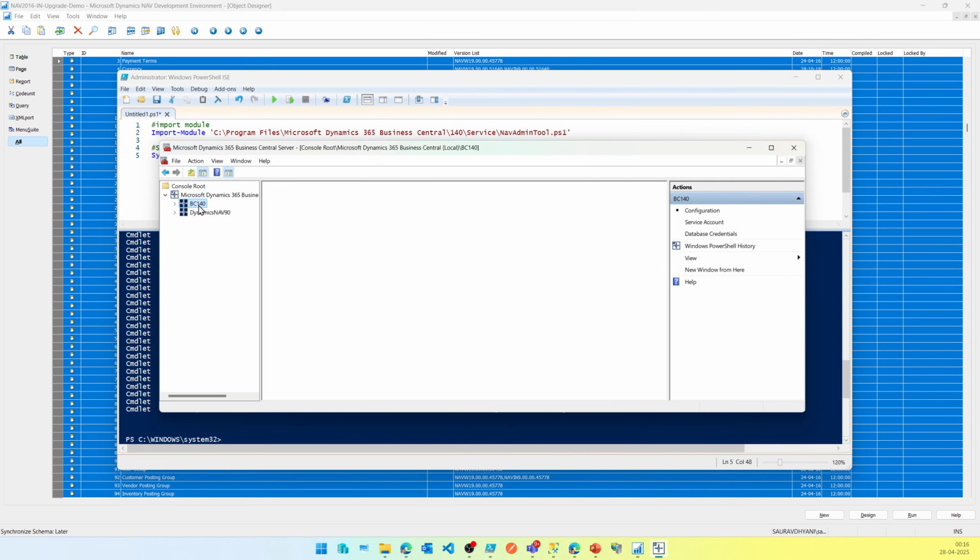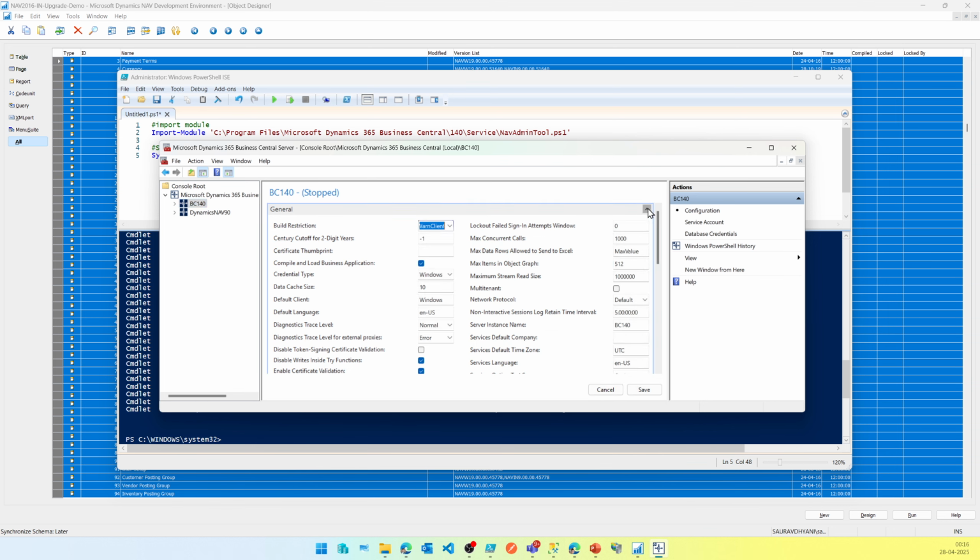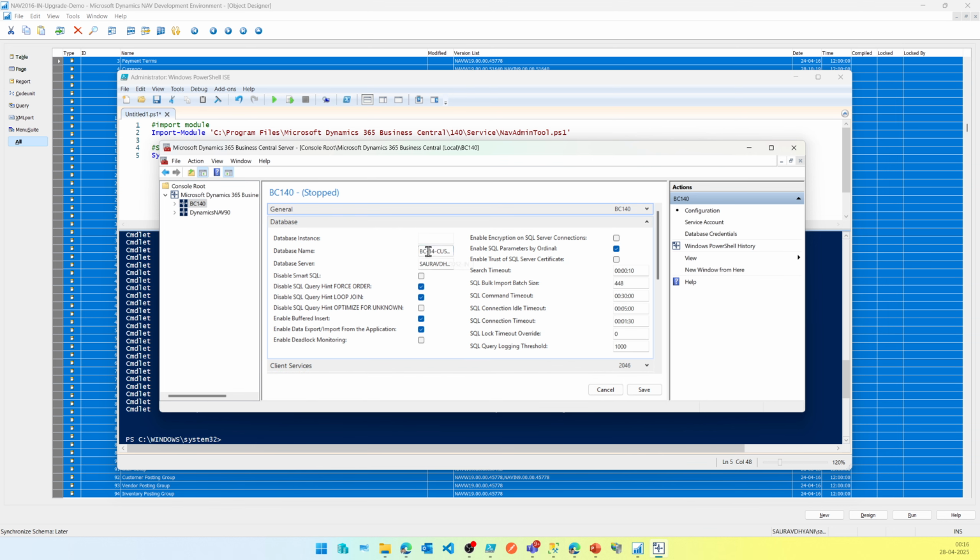In the Business Central 14 admin panel, we'll have to change the database name. So let's do that and be prepared for it. This is my database name, which is NAV 2016 IN upgrade demo. The rest remains the same, so you have updated the database name.